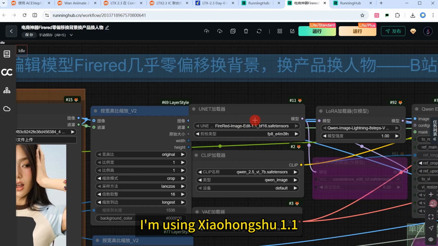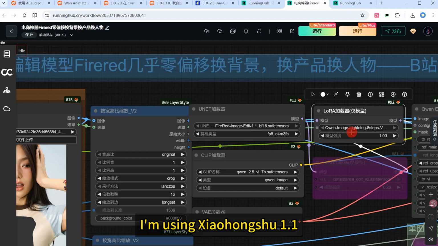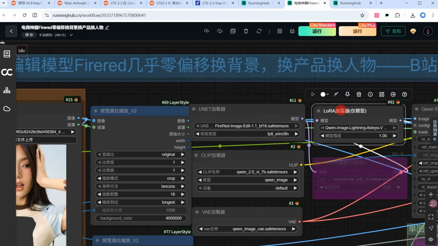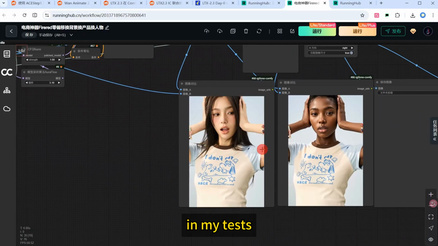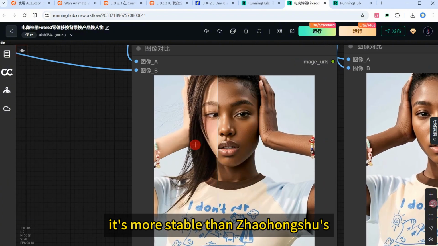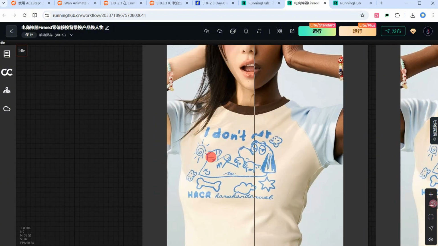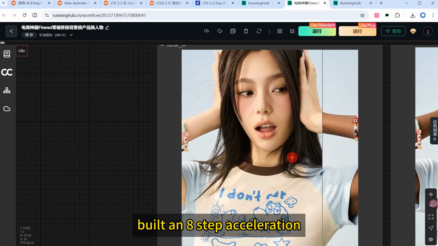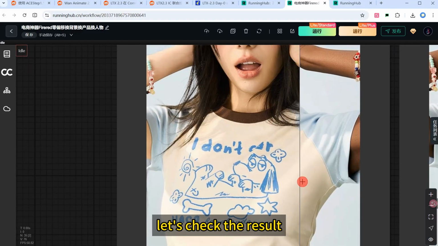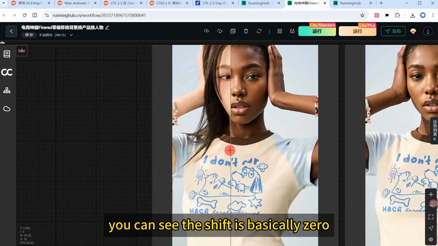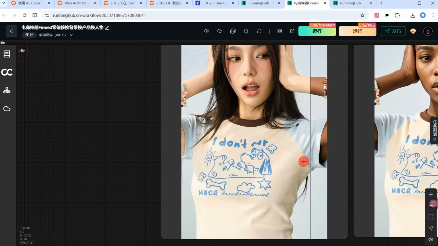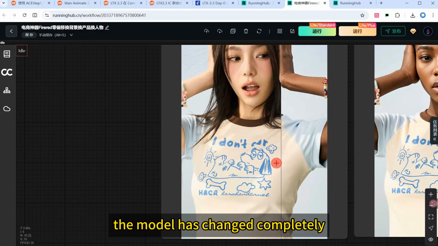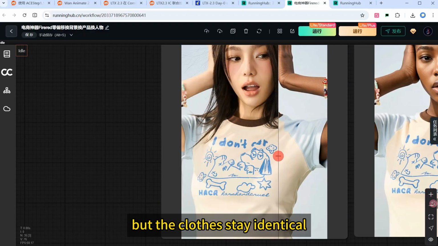For the model, I'm using Xiaohongshu 1.1, and I am pairing it with Quinn S8 step acceleration. In my tests, it's more stable than Xiaohongshu S. Built an 8-step acceleration. Let's check the result. You can see the shift is basically 0. Look at the clothing area. It doesn't move at all. The model has changed completely, but the clothes stay identical.